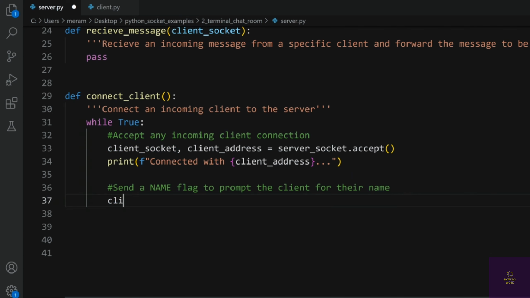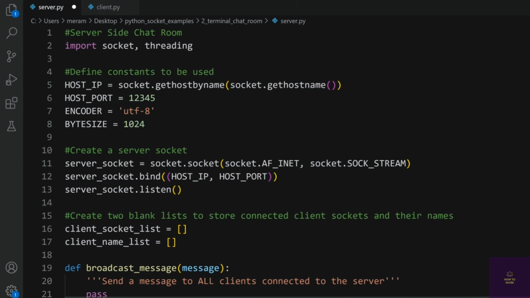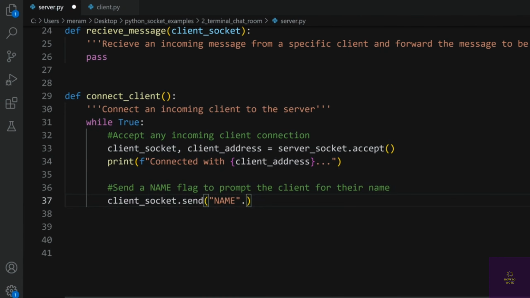So we want to send some information to the socket that just joined. So we're going to type in client_socket.send, and then what do we want to send? Well, we're going to send the word NAME, and of course don't forget that we have to encode the string to a bytes object, and we're going to use our dedicated encoder that we defined right up here. So we are using UTF-8. So there's our string NAME, and we'll call .encode, and we'll pass in our encoder. All right, wonderful. And so now that should work out quite nicely.